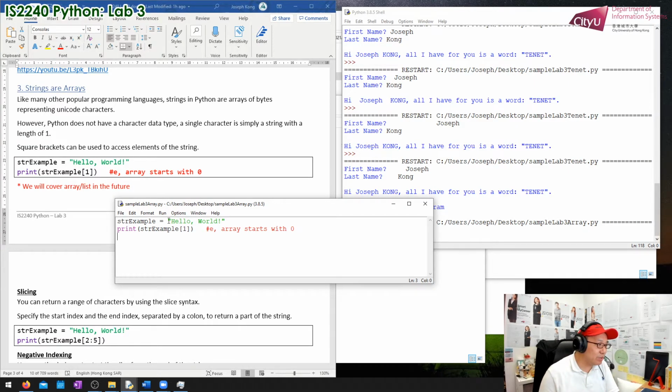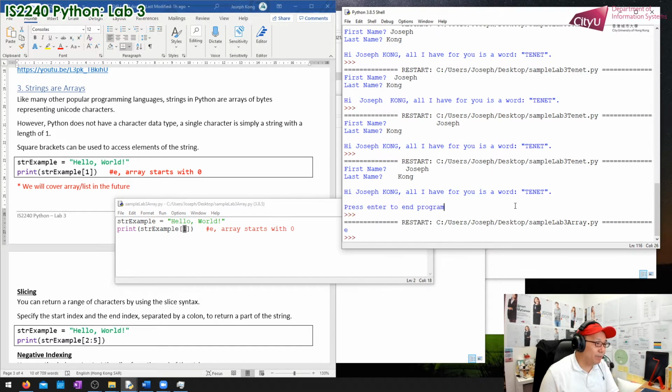Now what does it mean? Here, I would like to print out the character at position 1. In the computer world, usually positions start with 0. Usually this type of index starts with 0. So here you have 0, 1, 2, 3, 4, 5. Position 1 is the second one. So this is 0, this is 1.